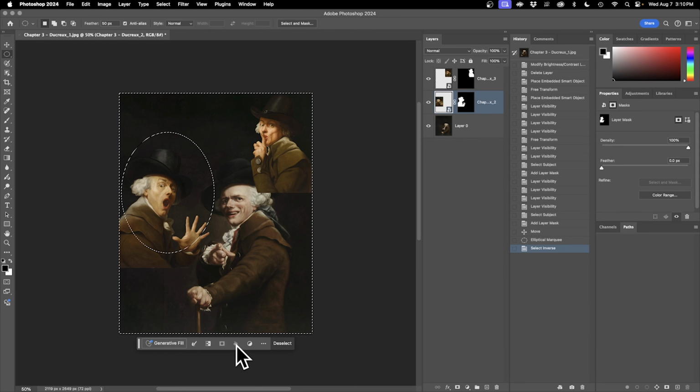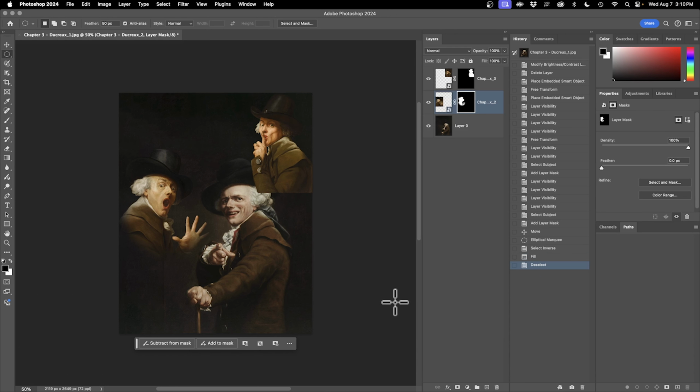Now notice that my paint bucket is grayed out, and that's because I have my layer contents active and not my layer mask. So I'll click onto my layer mask, and now I can click my paint bucket and do black. And I'm going to drop this selection by clicking deselect or hitting Command D. That looks pretty good.